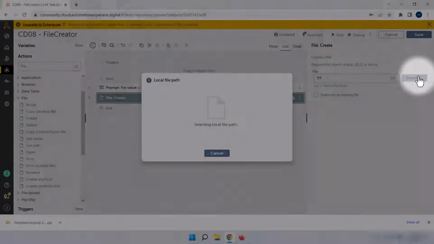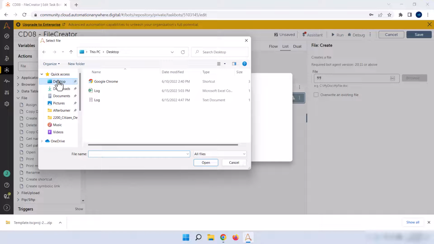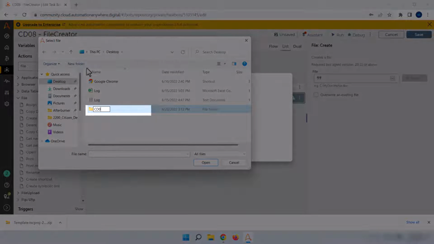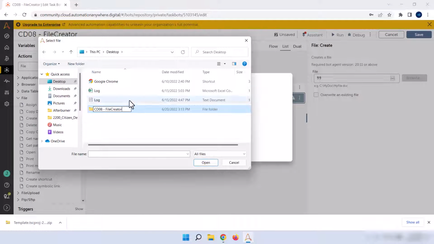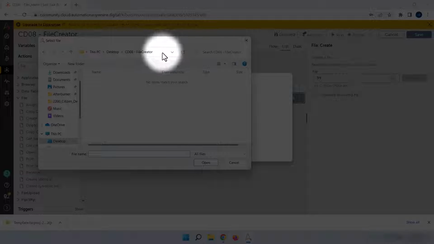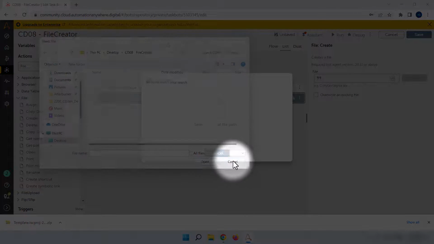Click Browse to the right of the file field. And when the Select File window appears, navigate to the desktop. Once you've gotten to that folder, let's click on New Folder to make a new folder on the desktop named CD08-File Creator. Now let's open that folder, and once you're inside of that folder, go up to the address field at the top of the window and click somewhere to the right of the new folder name. This will show and highlight the full path to this folder. We want to copy this folder path using Control-C, and then we'll click Cancel on this window to close it.